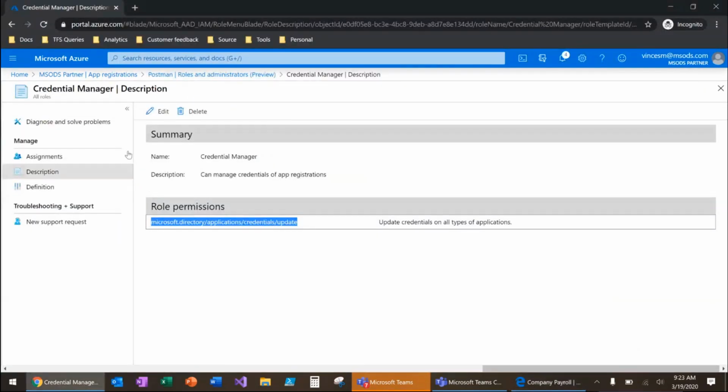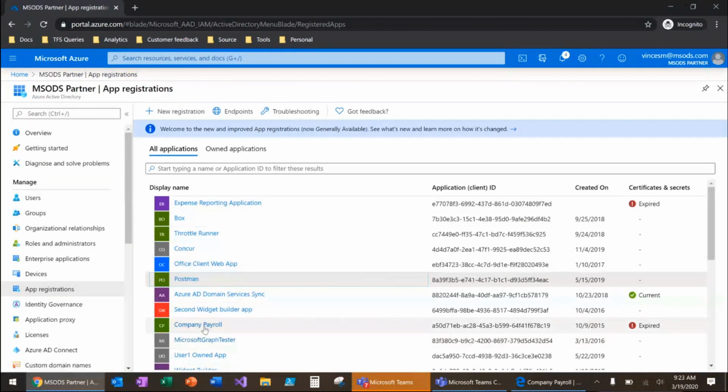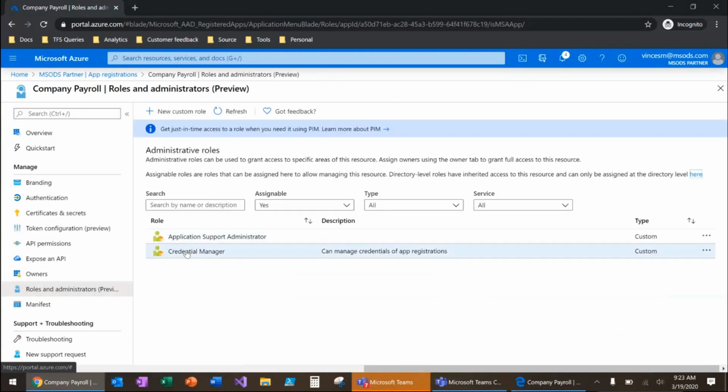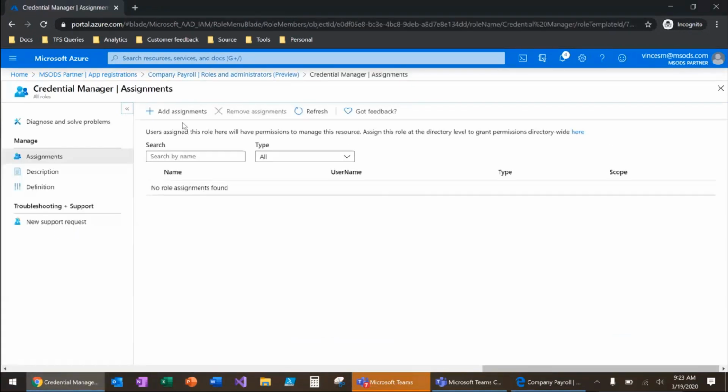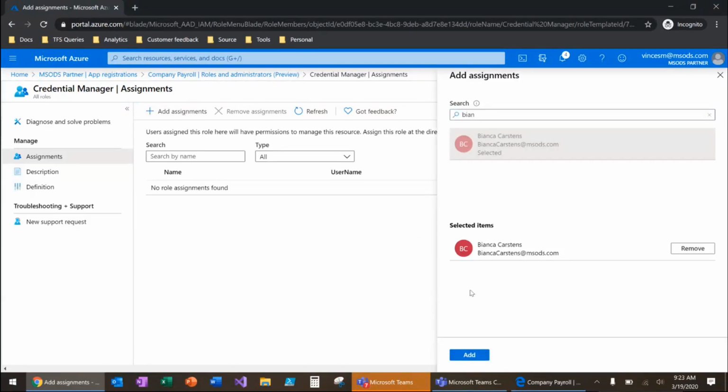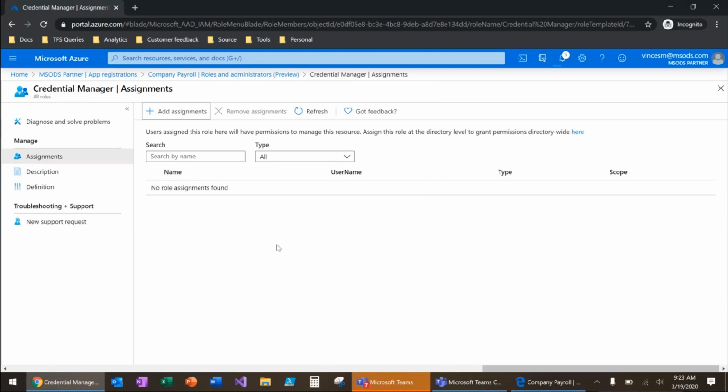Now I could go back and grant access, say on company payroll. You'll see there's the same role, and I can grant that role to somebody like Bianca. And now Bianca would be able to manage credentials on the company payroll app, and Chang would be able to manage credentials on the Postman app, but neither could do the inverse.